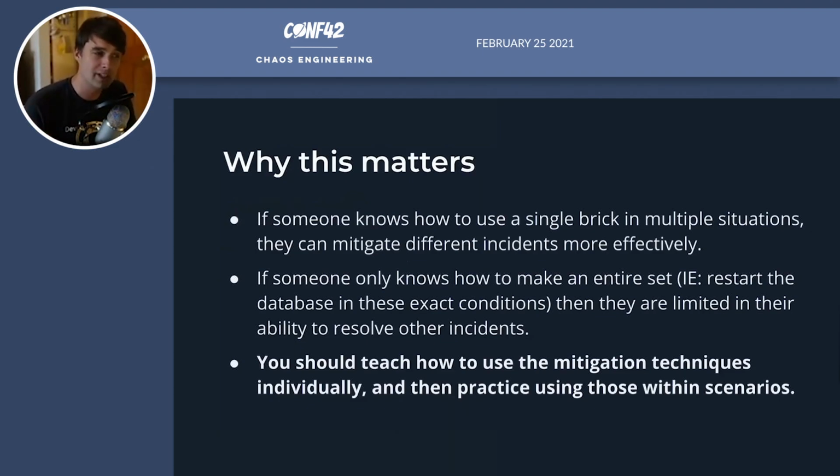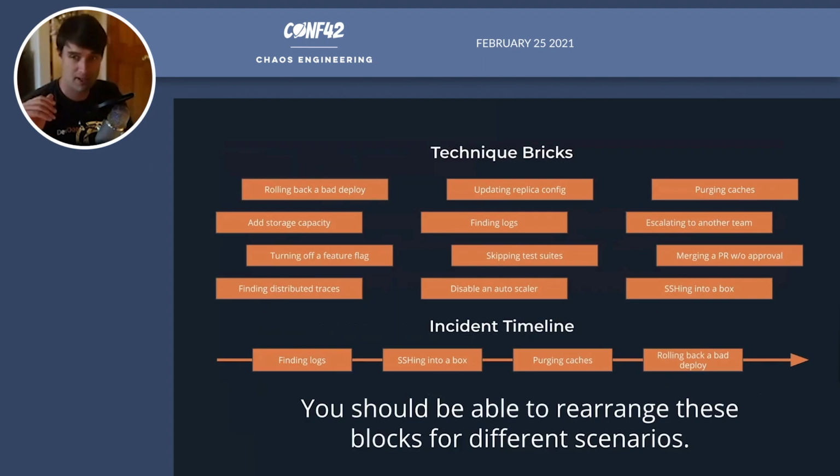Now, if someone only knows how to make an entire set, they only know how to make the one spaceship, the one building, whatever it is, just front to back, that's the only thing they've ever learned, that's not very helpful when it comes to a different type of incident that comes along. So you should teach how to use the mitigation techniques individually and then practice using those within scenarios. Now, all of these are technique bricks, is what I'm calling them. I'm deeming them technique bricks.